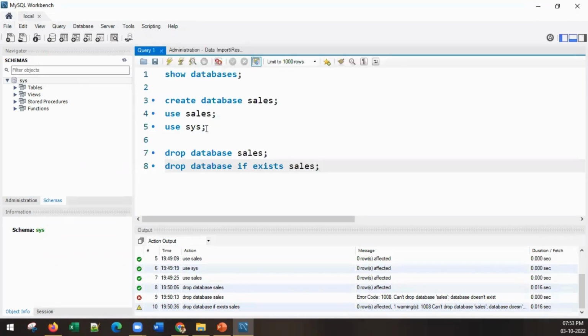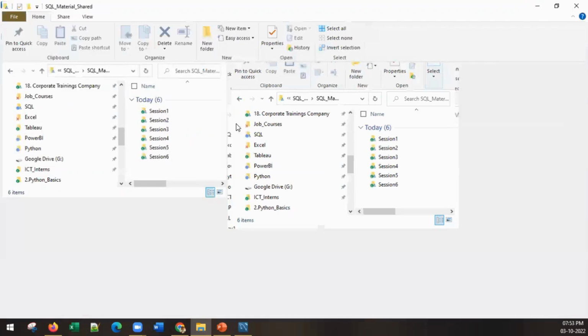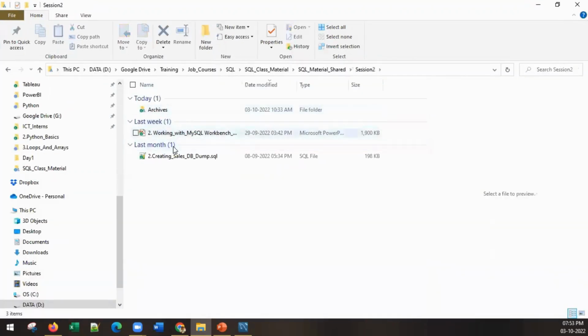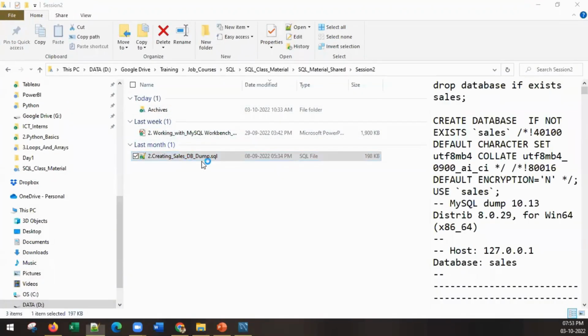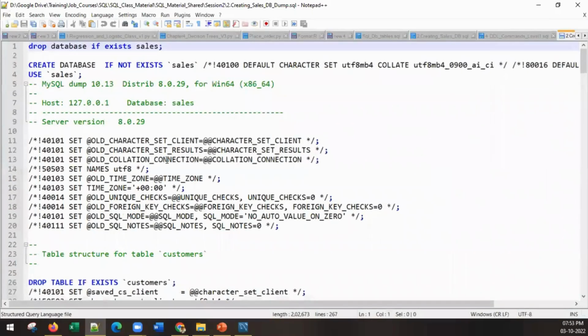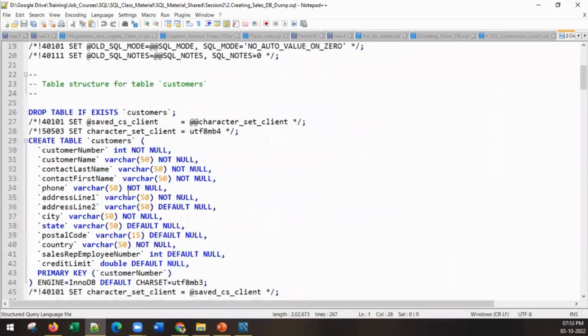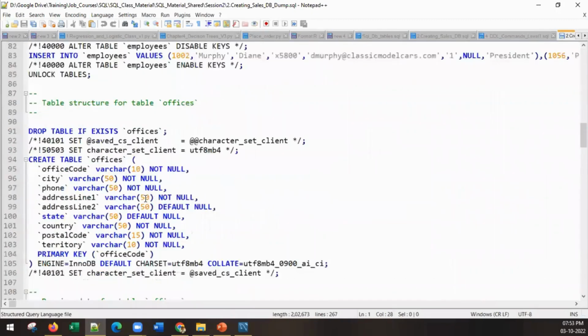What does this particular action do? If you go to the same location where we imported this file from, session 2, and open creating database dump.sql using Notepad, it contains the code for creating a database called sales, and it creates some tables, etc.